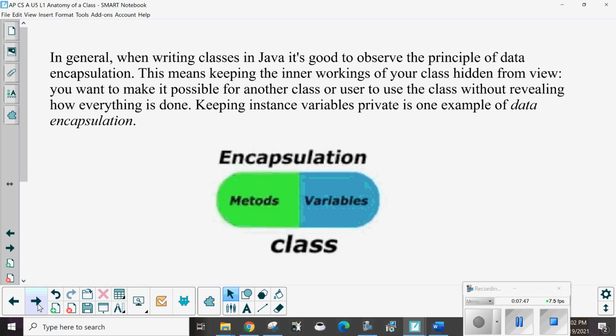In general, when writing classes in Java, it's good to observe the principle of data encapsulation. Data encapsulation means keeping the inner workings of your class hidden from view. You want to make it possible for another class or user to use the class without revealing how everything is done. Keeping instance variables private is one example of data encapsulation.